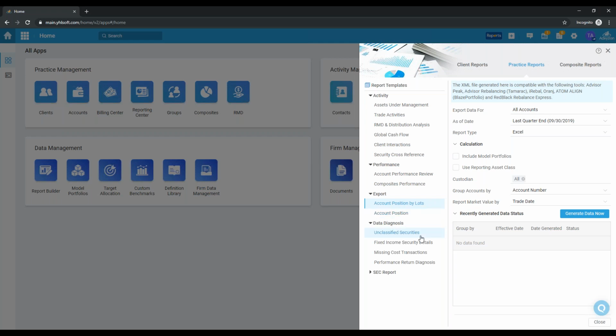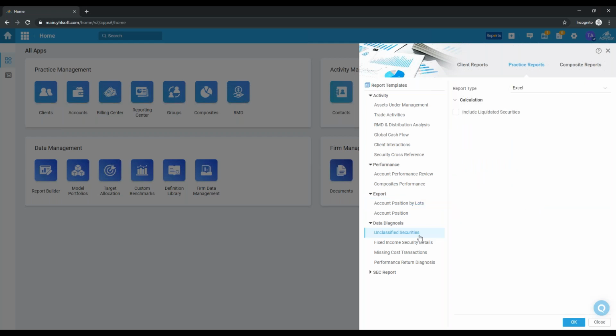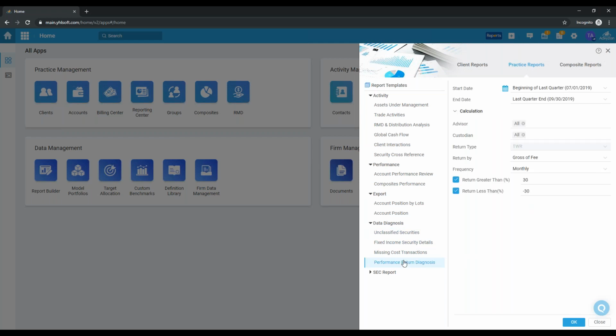Data diagnostic reports are for anomalies. So if you have anything that is unclassified in terms of its asset class, if it came through, was not assigned to maybe like large cap or mid cap, you can get a list of anything that is unclassified so you know what you need to go then and classify. Any missing cost basis, or if there's an abnormal return. So you can set your bands of upper and lower performance, your time frames. It'll show you any accounts that have had performance outside of those bands within the time period you specify.